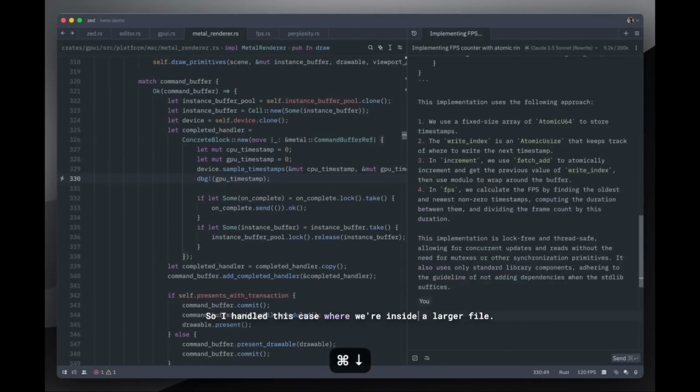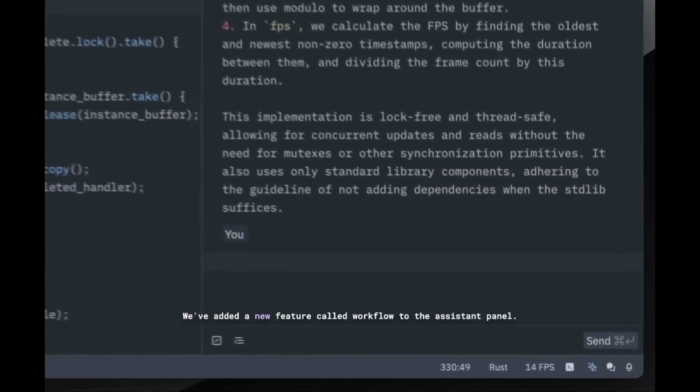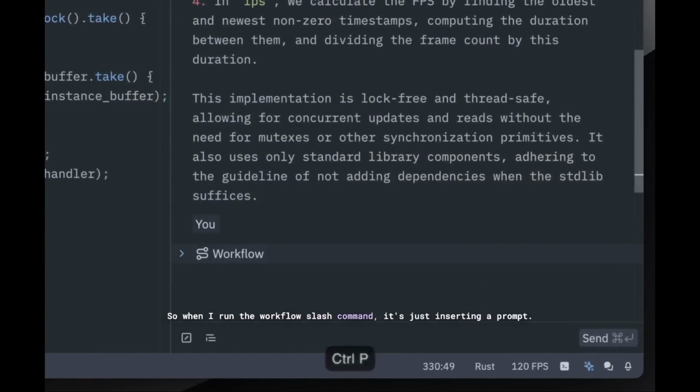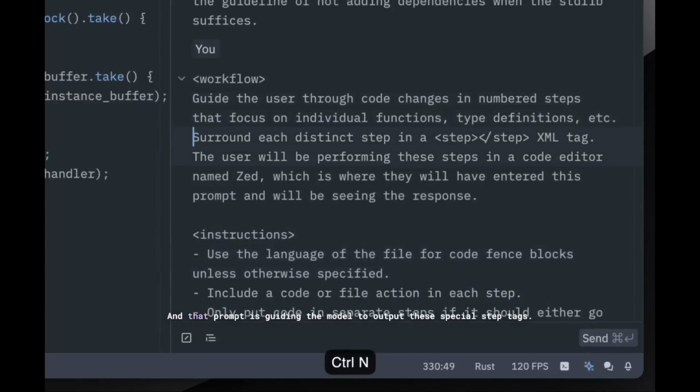So I handle this case where we're inside a larger file. We've added a new feature called workflow to the assistant panel. So when I run the workflow slash command, it's just inserting a prompt, and that prompt is guiding the model to output these special step tags.